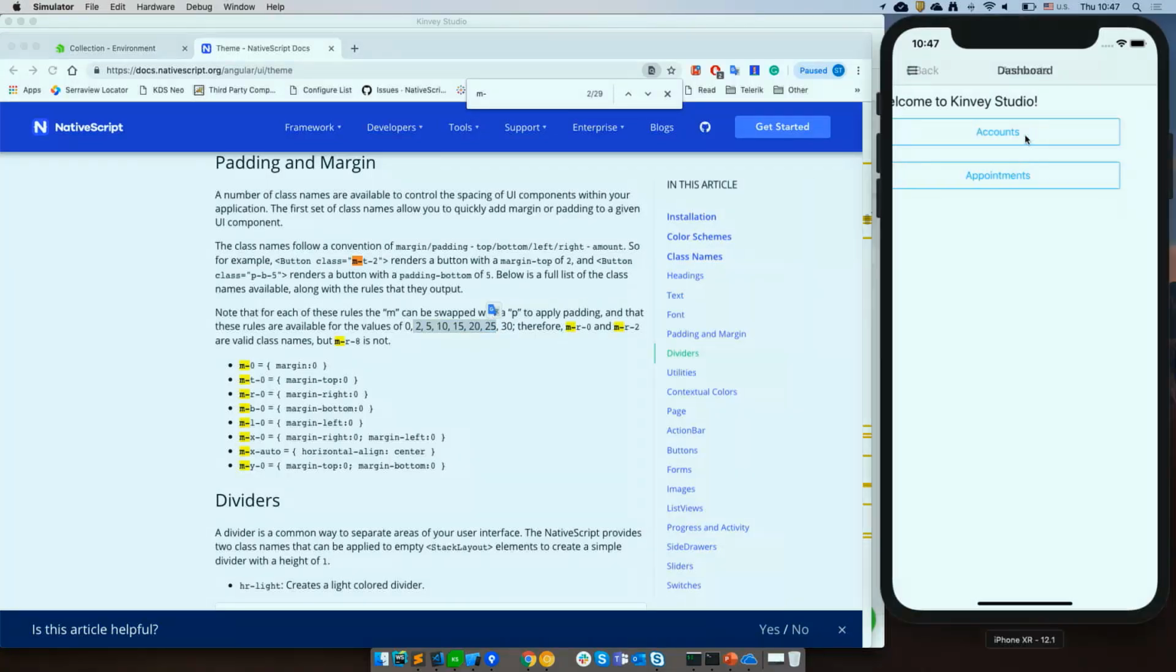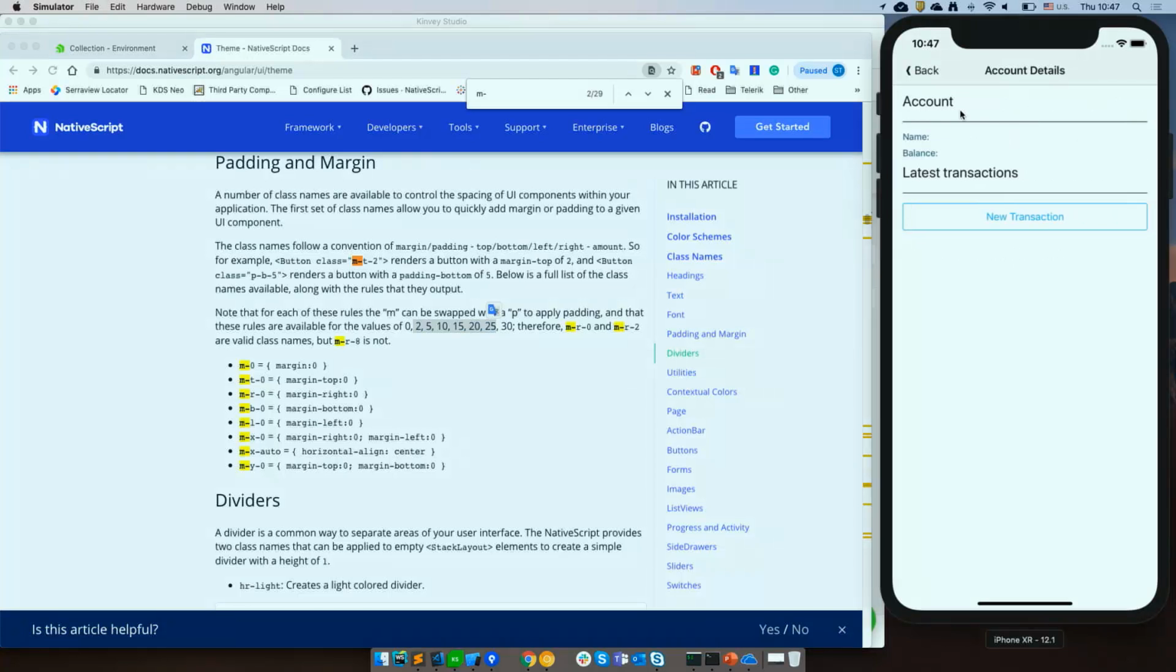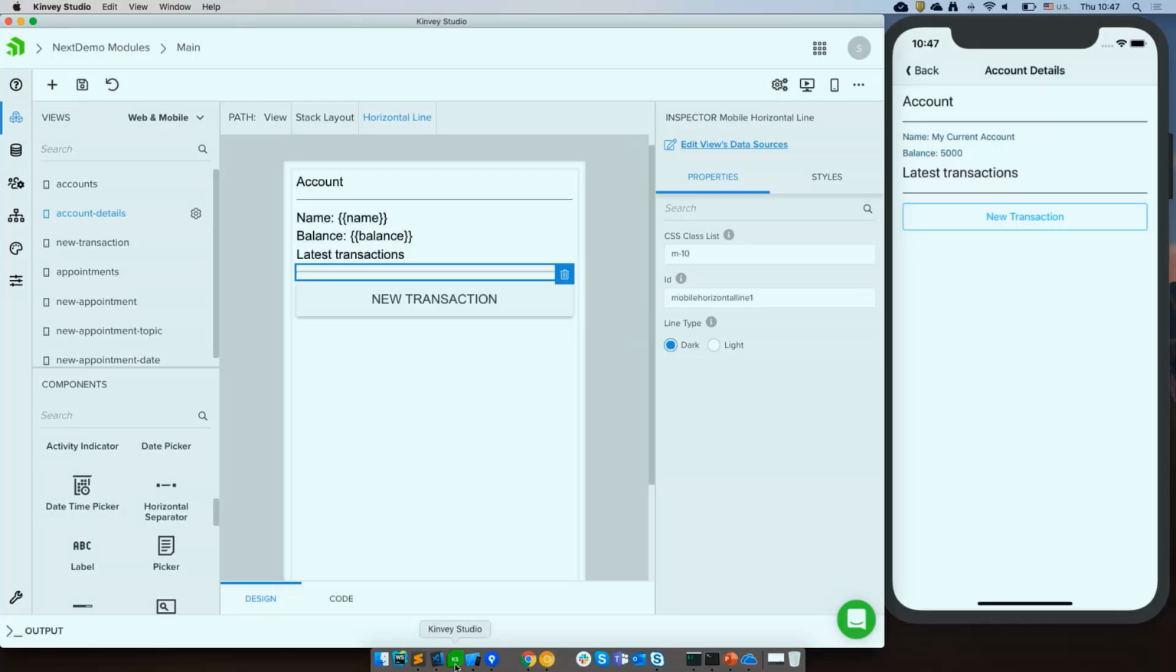So let's see if my account details page looks different. Great, it's as expected. Sorry? What is the unit of the margin? It's a device pixel, device independent pixel. You can find more information about it in the documentation. It's entirely described.